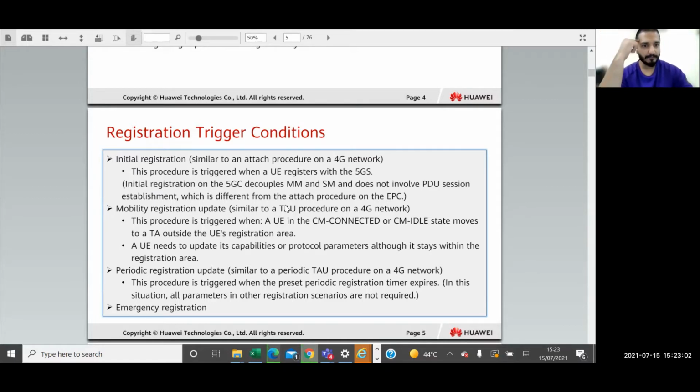So this is for the mobility registration update. Then, for example, also, the UE needs to update its capabilities or protocol parameters, although it stays within the registration area. So, if the UE updates its capabilities, for example, if it's using a different RAT, or if it is using a different APN, then also the mobility registration update takes place.